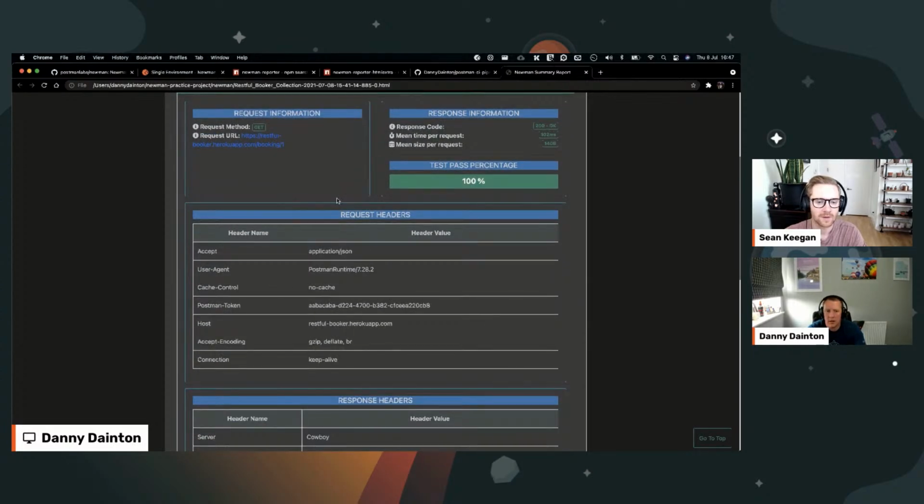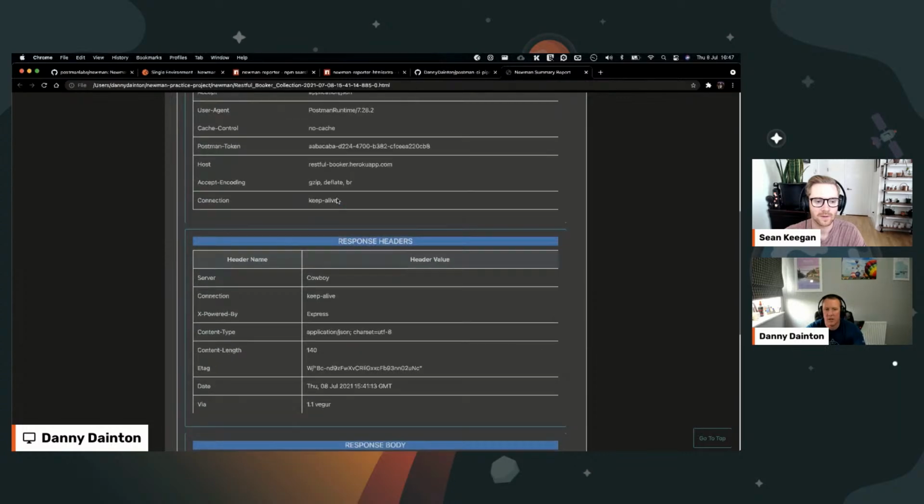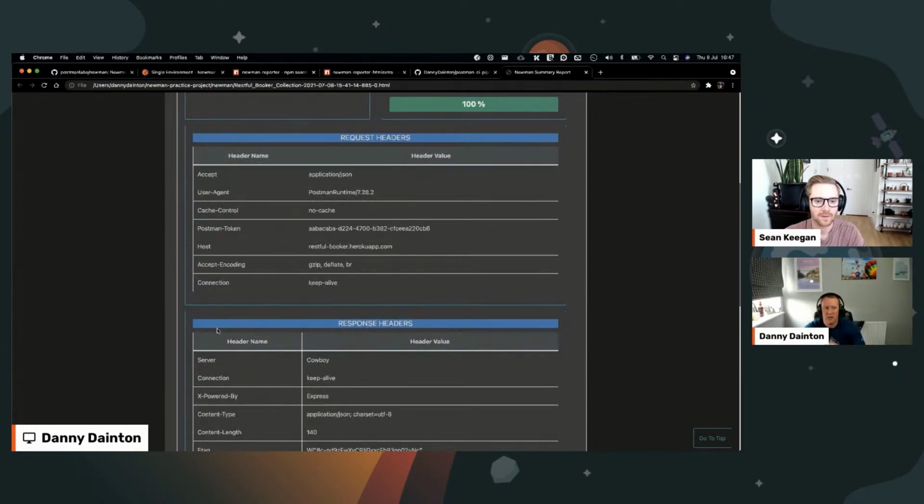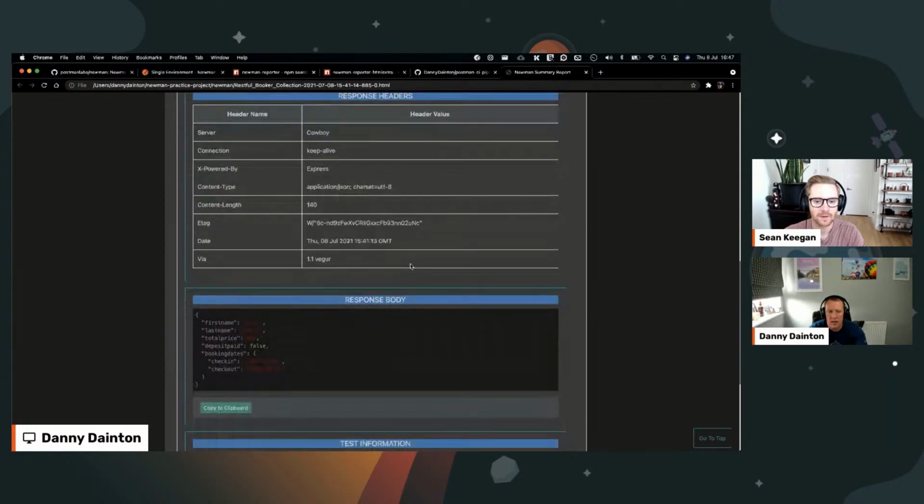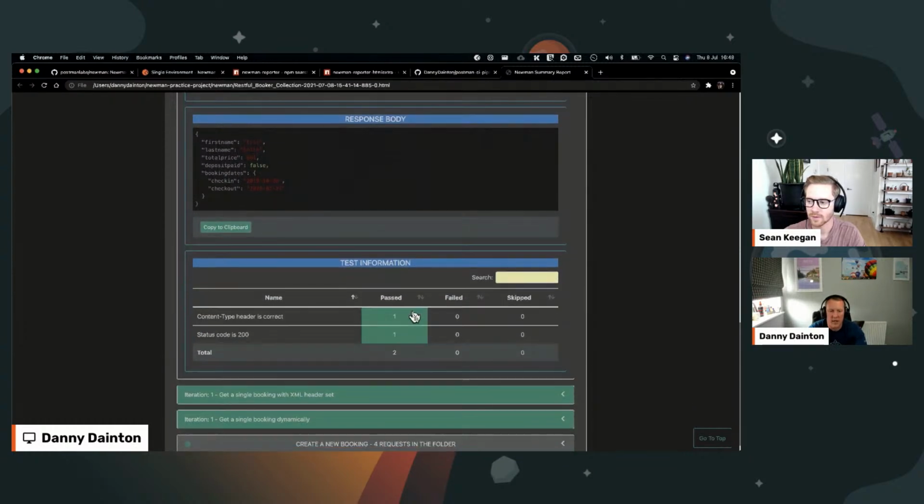I also included the request headers and the response headers. This is a GET request, so it doesn't have a request body. If it had a request body, it would have another section with the request body and the data that you've presented. And then the response body, which you can copy to clipboard. At the bottom, there's a little table summarizing the tests themselves.